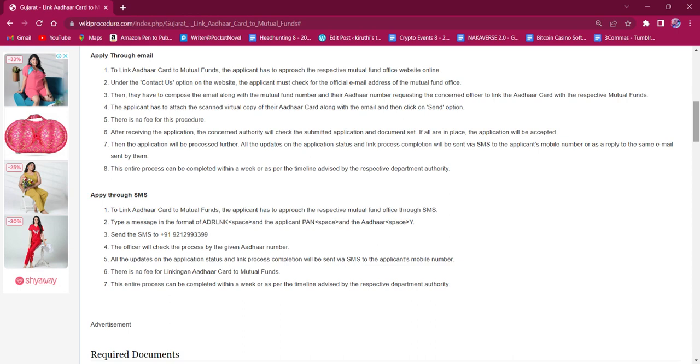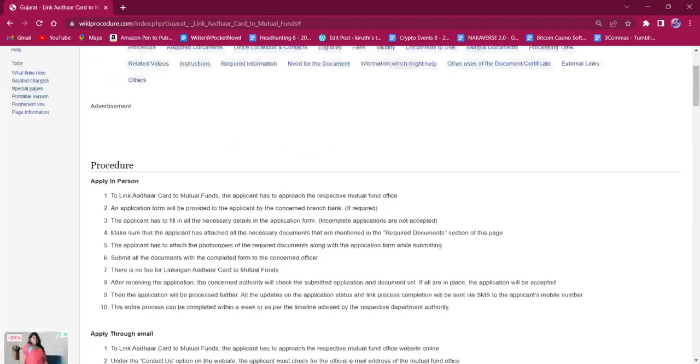The officer will check the process by the given Aadhaar number. All the updates on the application status and the process completion will be sent via SMS to the applicant's mobile number. There is no fee for this procedure. This entire process can be completed within a week.